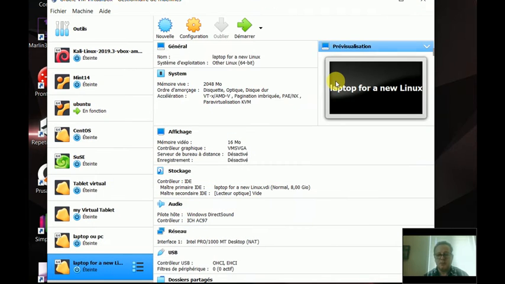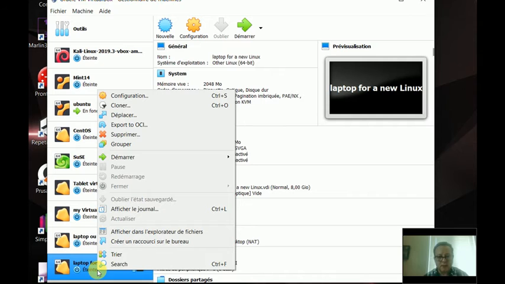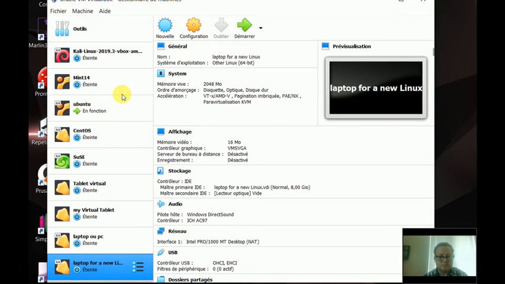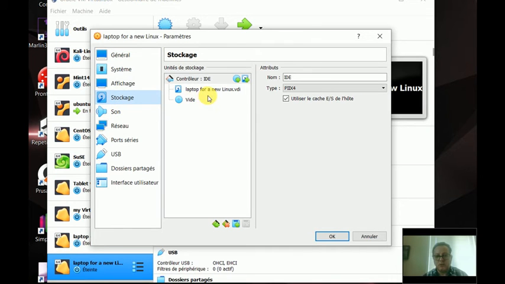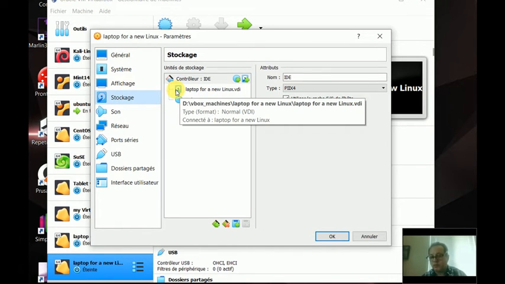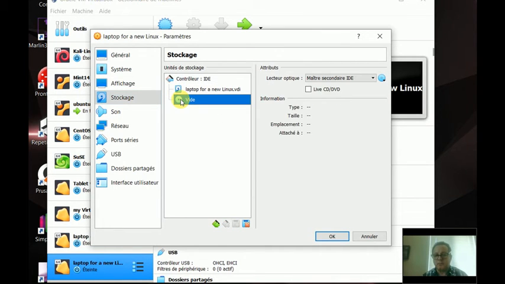To simulate that, I'm going to get back here and I will edit my configuration. I'll go in my storage, and this is my hard drive or virtual hard drive in my virtual laptop, and this is my virtual CD-ROM equivalent to my USB key. Instead of inserting a USB key, let's imagine I burn my Linux installation on a CD-ROM drive. So both are the same, okay? Don't worry about that.